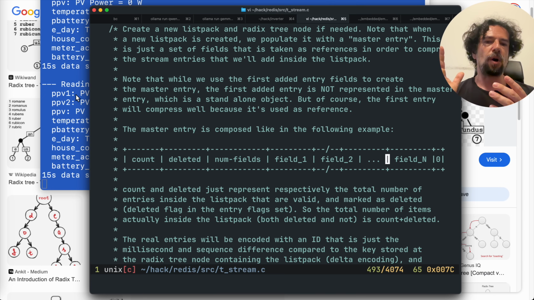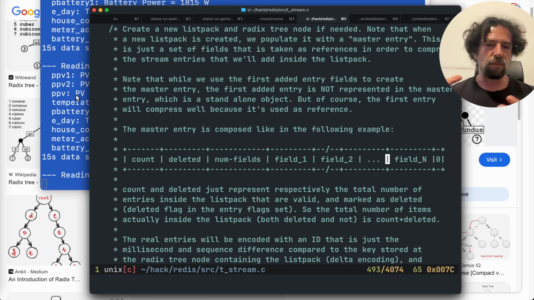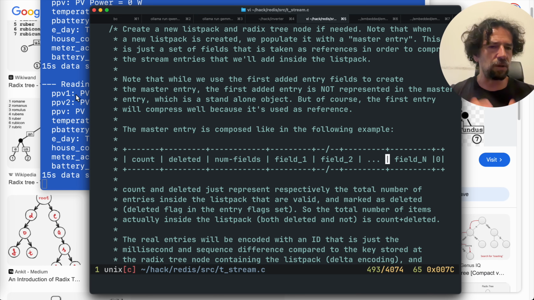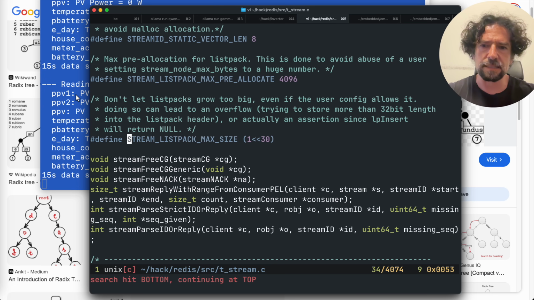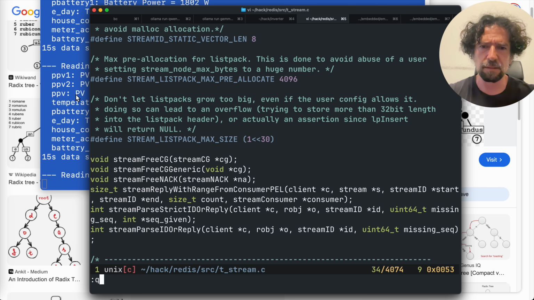Of course, at this point, after some entries are added to this node, it becomes too fat and we have to create a new node, but this doesn't matter. I don't know how many we... Okay, stream listpack max size. It's so big.